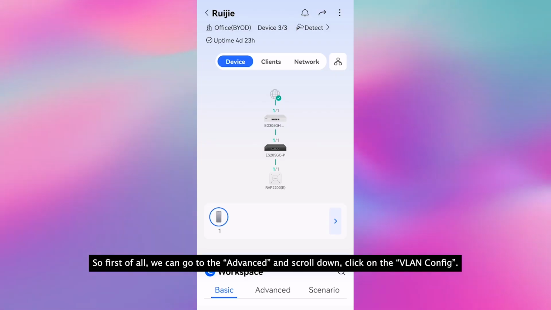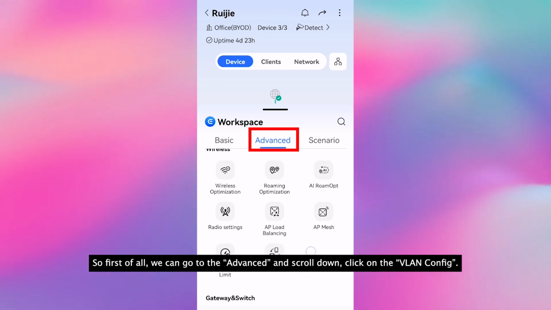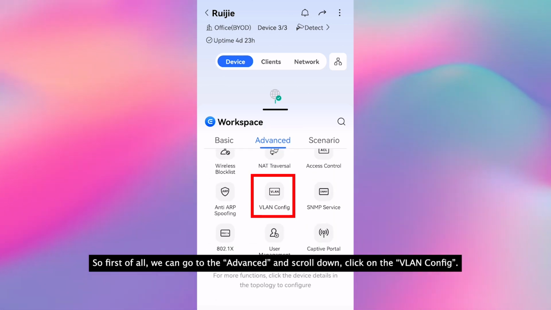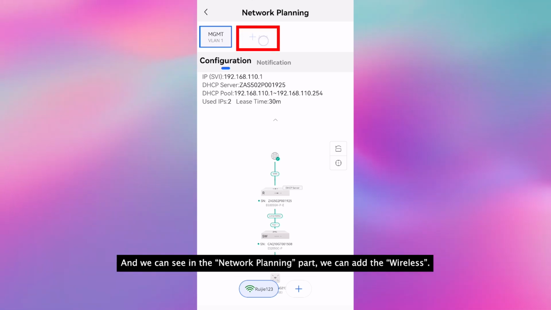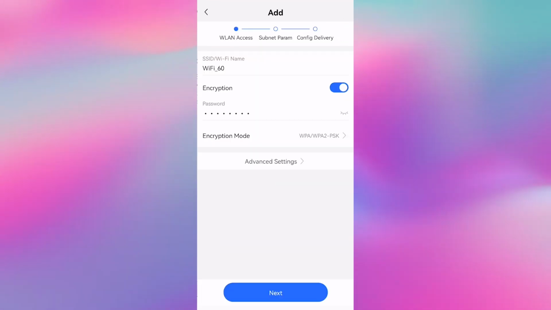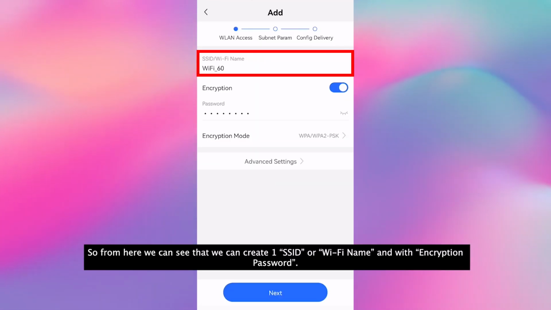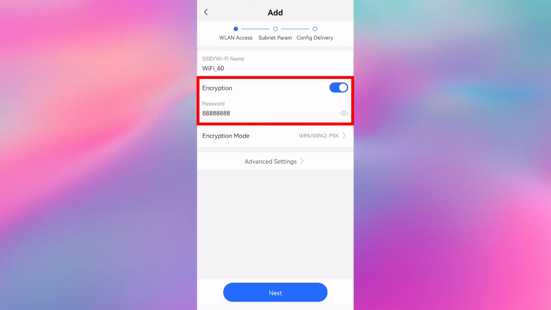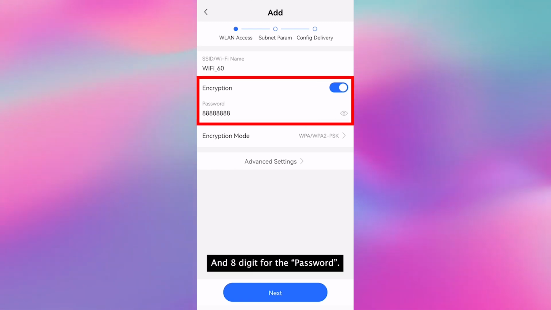First of all, we go to Advanced and scroll down, click on VLAN Config, and we can see in the network planning part, we can add the wireless. From here, we can create one SSID or Wi-Fi name with an encryption password. By default, it is Wi-Fi 60 and the password is eight 8s.